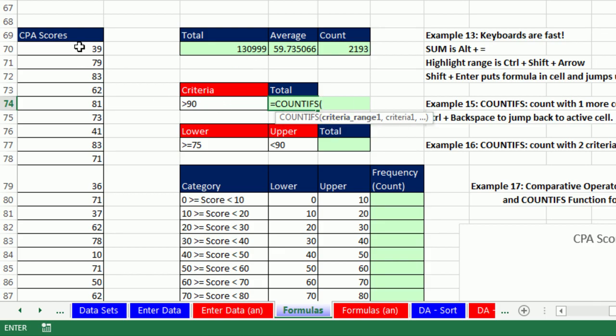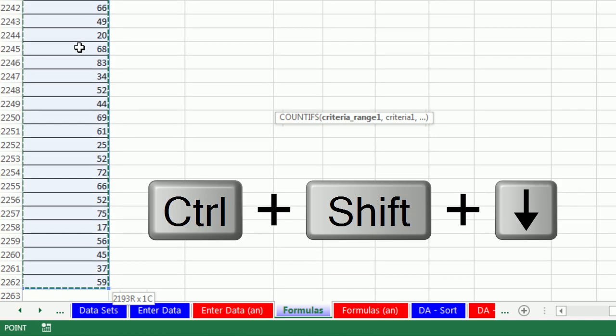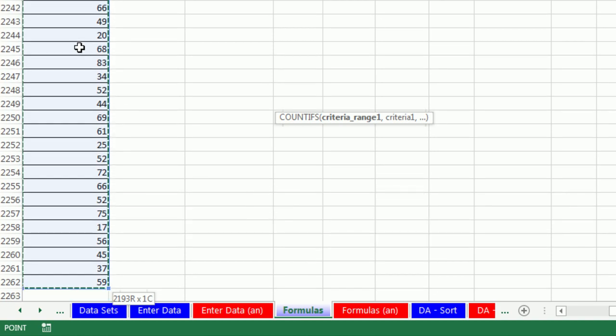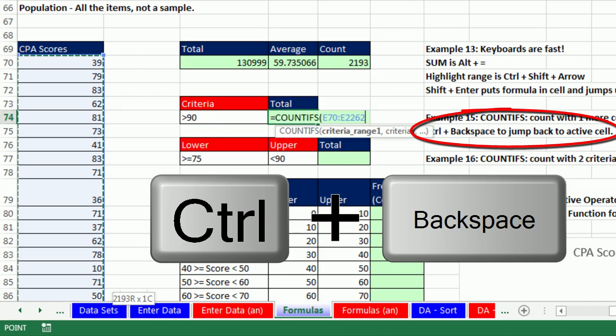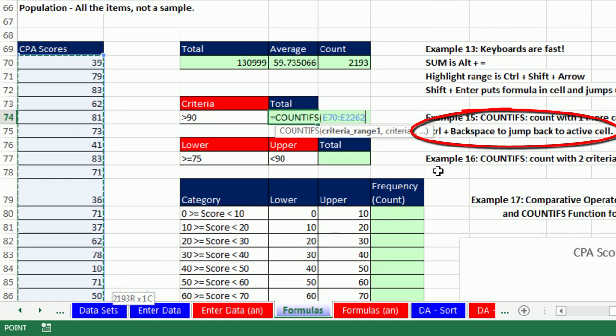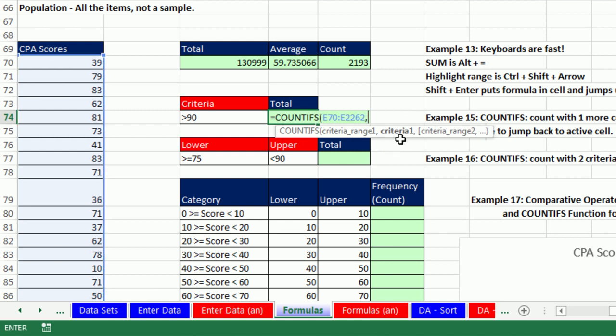So I'm going to click on the top cell, Control Shift down arrow. And now I'm going to use yet another keyboard shortcut, Control Backspace. Control Backspace jumps back to the active cell. Now, I need to get to the next argument, so I'm going to type a comma and watch the bold. Oh, criteria 1. It's saying, hey, give me the criteria 1.